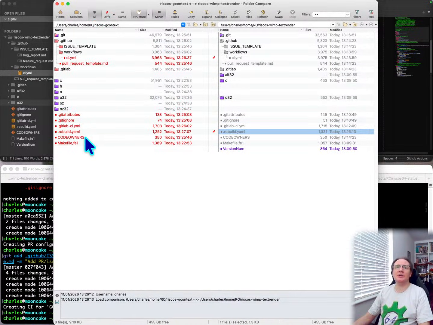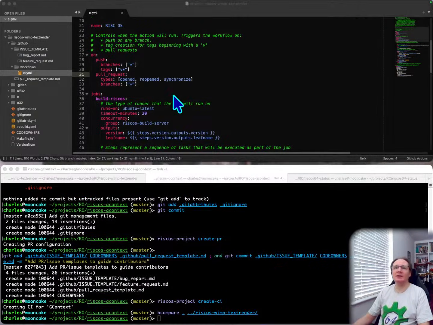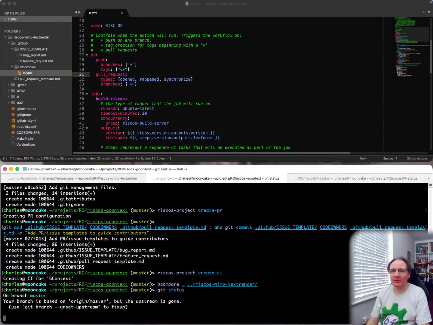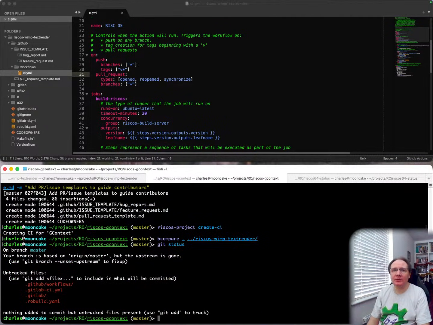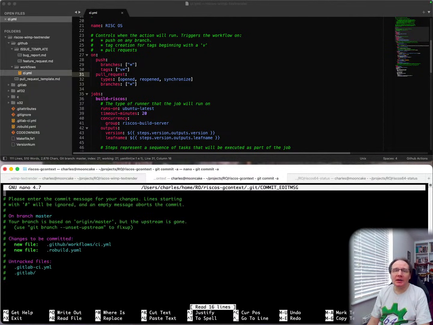Oh, code owners. Did code owners get set up properly? It did. It got set up with Gerph. Good. Excellent. Status. add .github /workflows CI and RO build. Minimize A and CI build for this project.